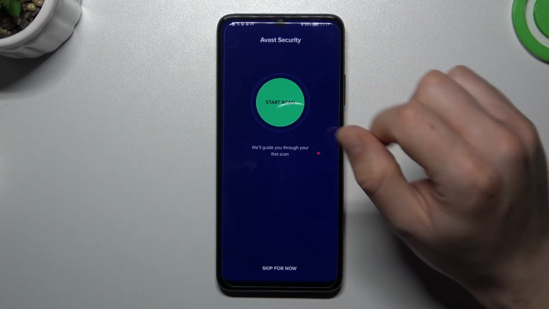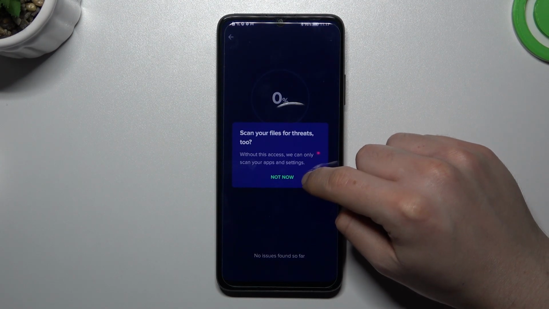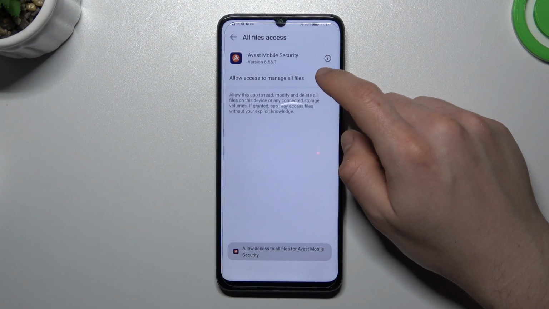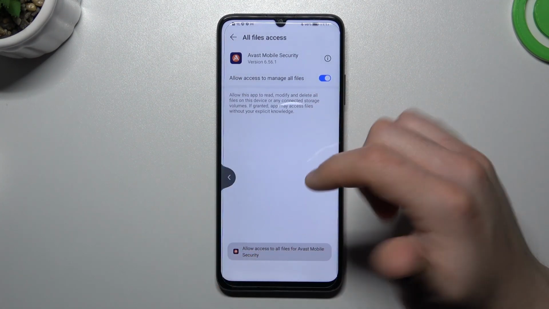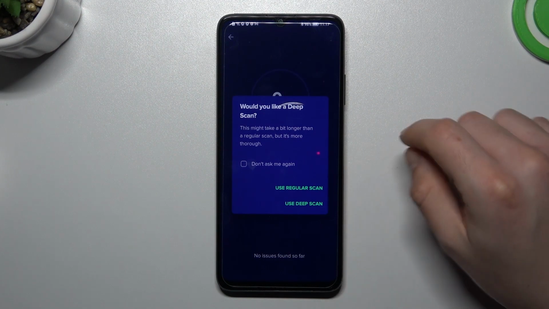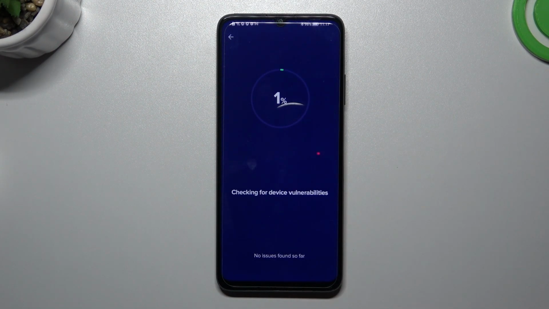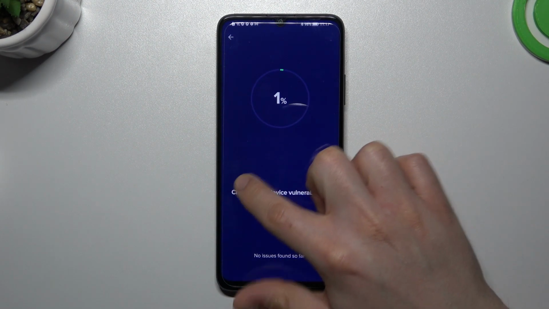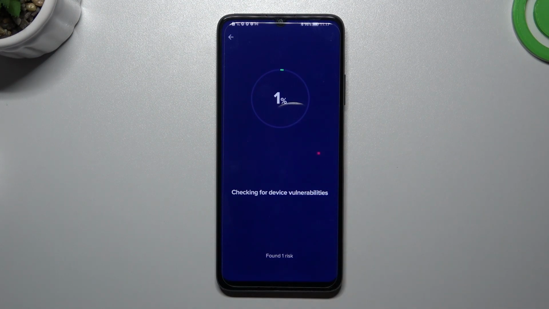Now tap on the green circle and tap on Allow to grant permission to Avast for the files. Now go back to Avast again and choose the scan type. I'm always using the deep scan. And now after the scanning process, all of the unwanted software should be deleted from your phone.